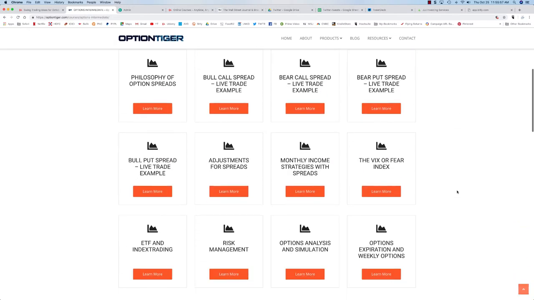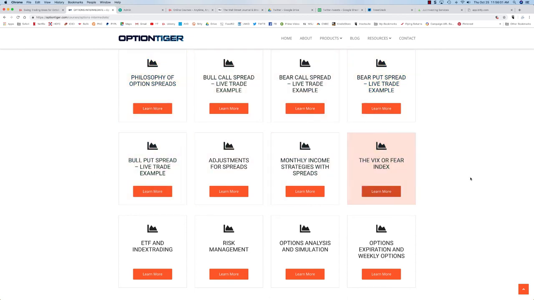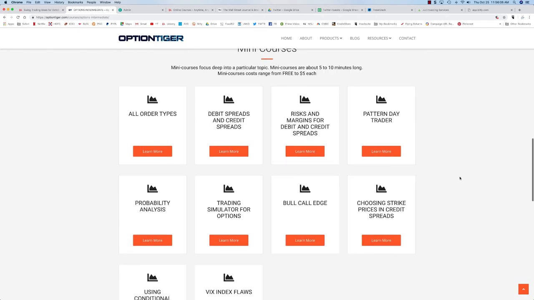The courses are arranged in order, so you would start right at the top and go through all these, and before going to the next row, all the way down to the final courses there.